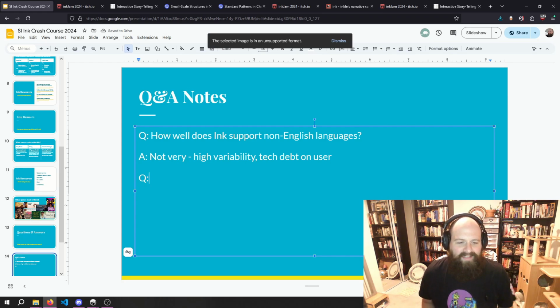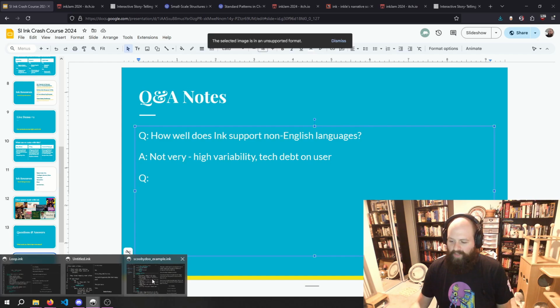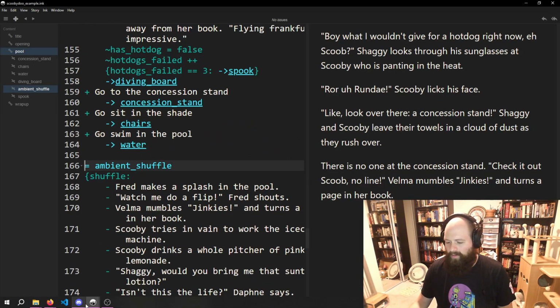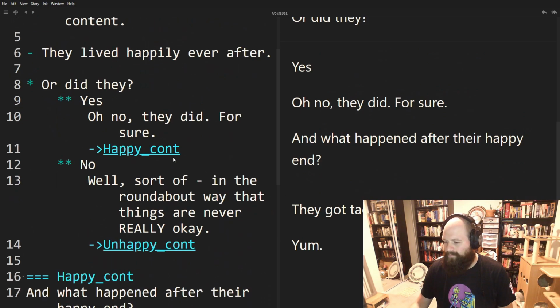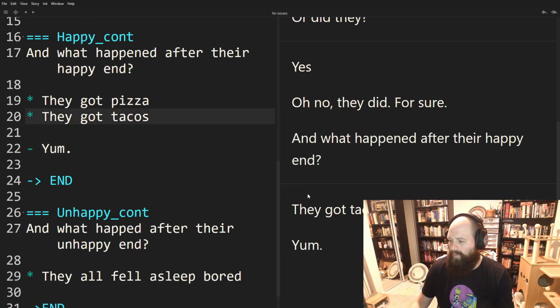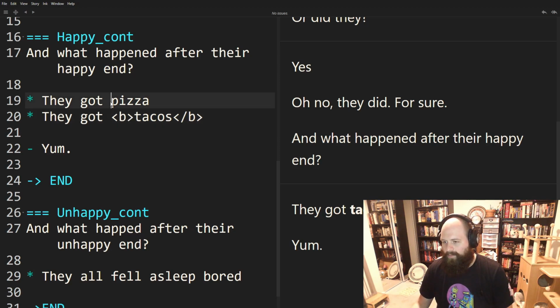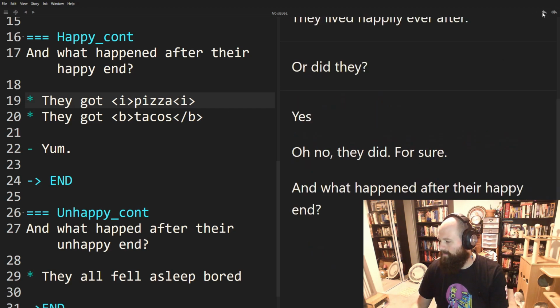Does Inky support text styling? Yes. So, well, actually, I should say, let's go ahead and hop over to our demo game. We're at the tacos question. That might not be very visible. Go back up. All right. Oh, and my head's on the wrong side again.